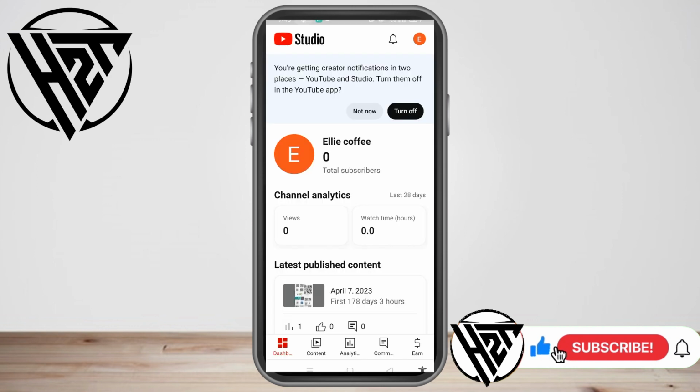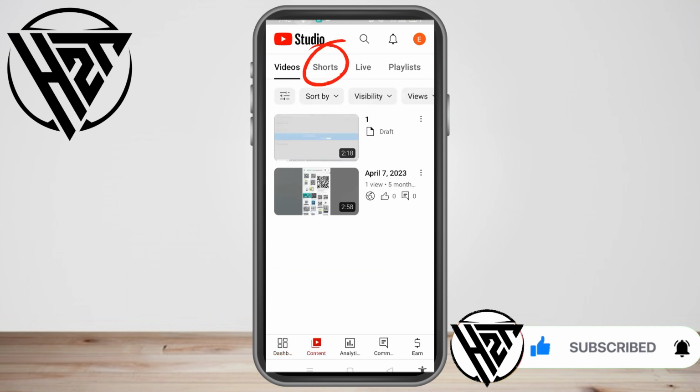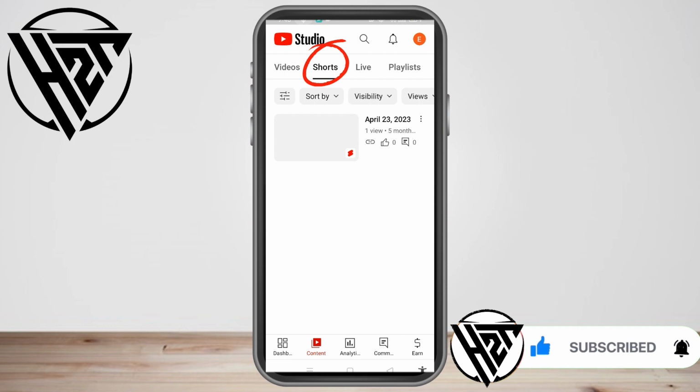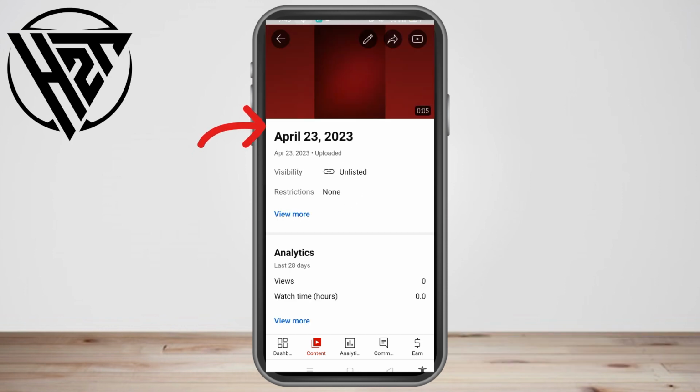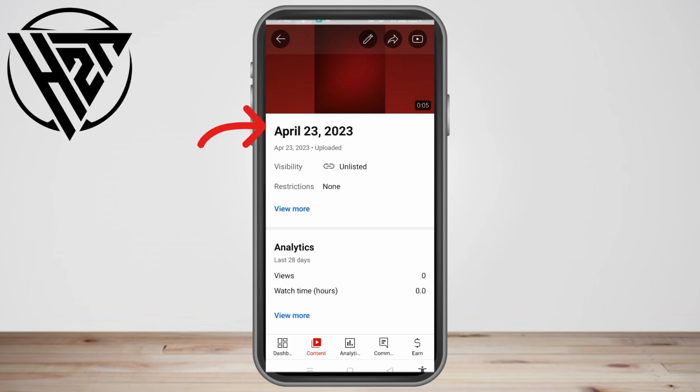This time, you have to open your YouTube Studio, okay? And then go to Content and look for Shorts. Here you can see all the YouTube Shorts that you have uploaded. Click that specific Shorts and then tap this pencil icon here.